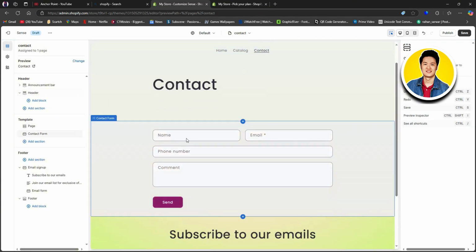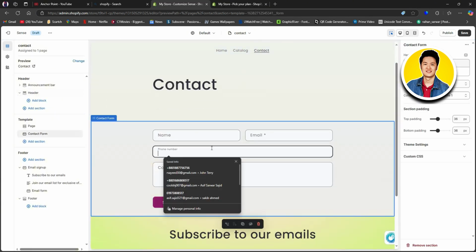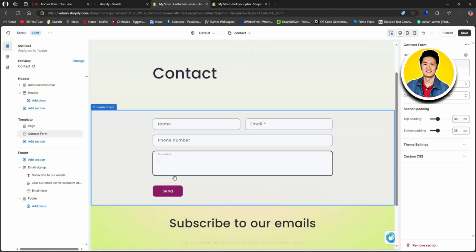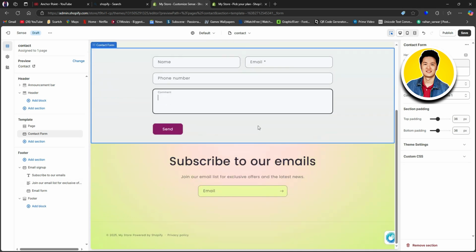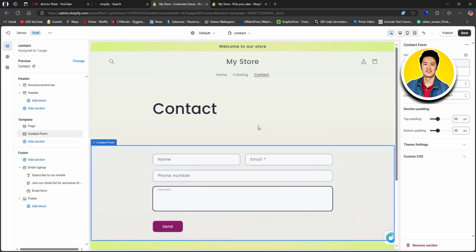And if you go over to Contact, this is the section that the users can use in order to get in touch with you. They can put in their details like name, phone number, and the comment that they want to make, and then click on Submit to send it over to you.